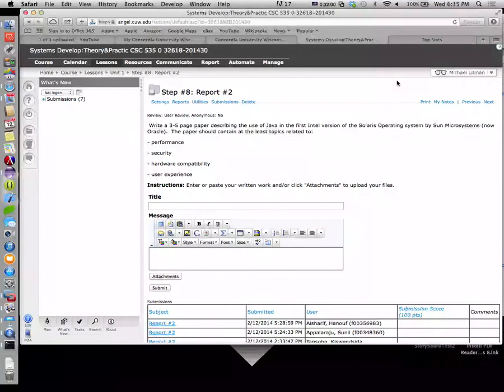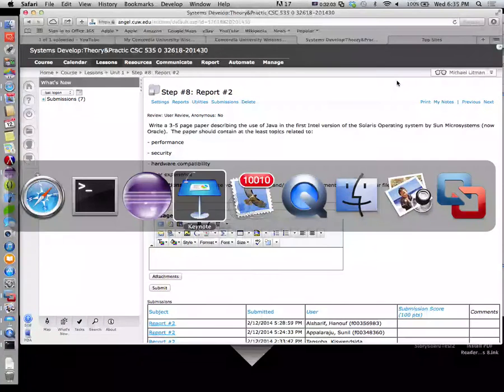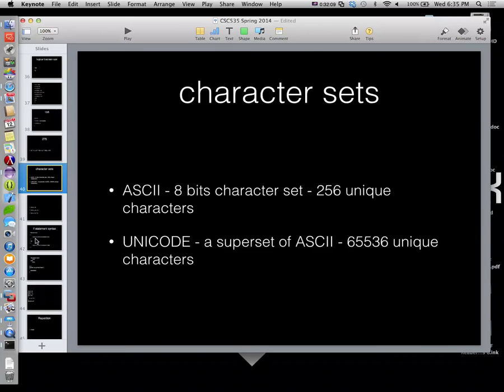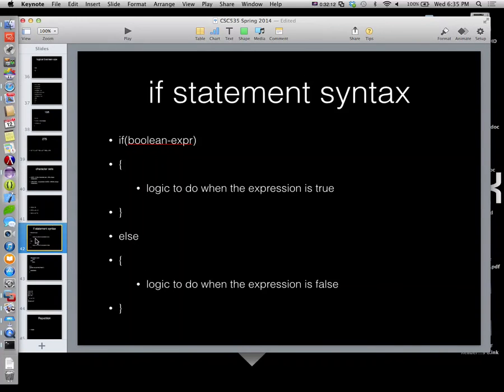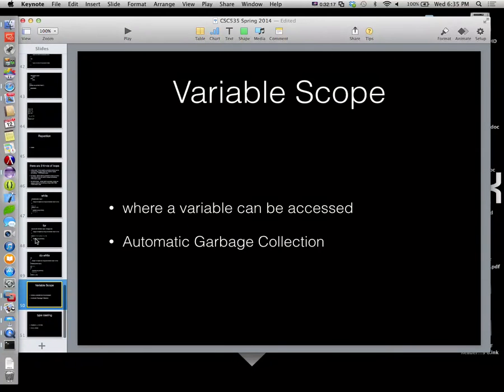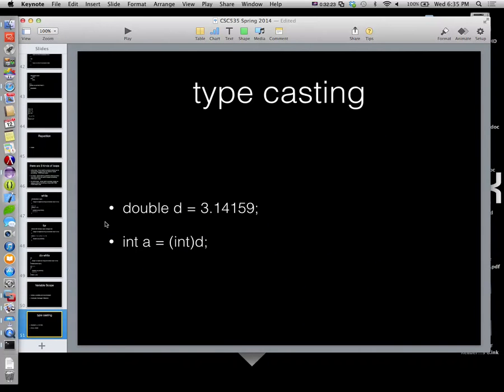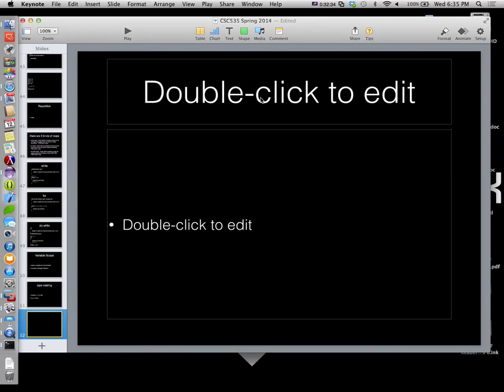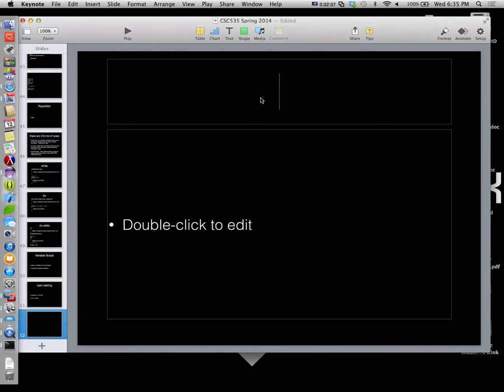All right, so let me see where we've been. Okay, so we talked about character sets, if statements. Talked about the different kinds of loops. We talked about variable scope. We talked about garbage collection at least a little bit. We talked about typecasting. All right, so let's do this. We're going to talk about methods.